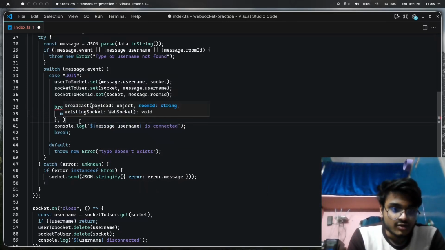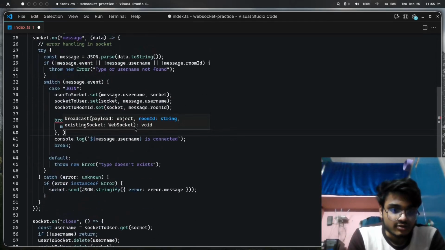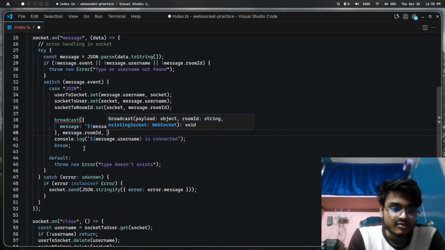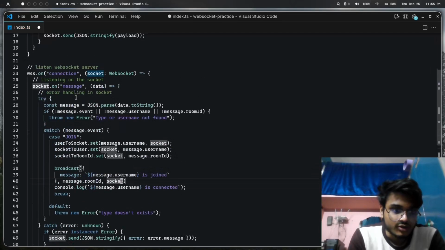And what are the next two things we have to send? The first thing is the room ID, so I can get it from the message itself. I'm going to send the room ID. And the existing socket is the socket because I'm using this socket.